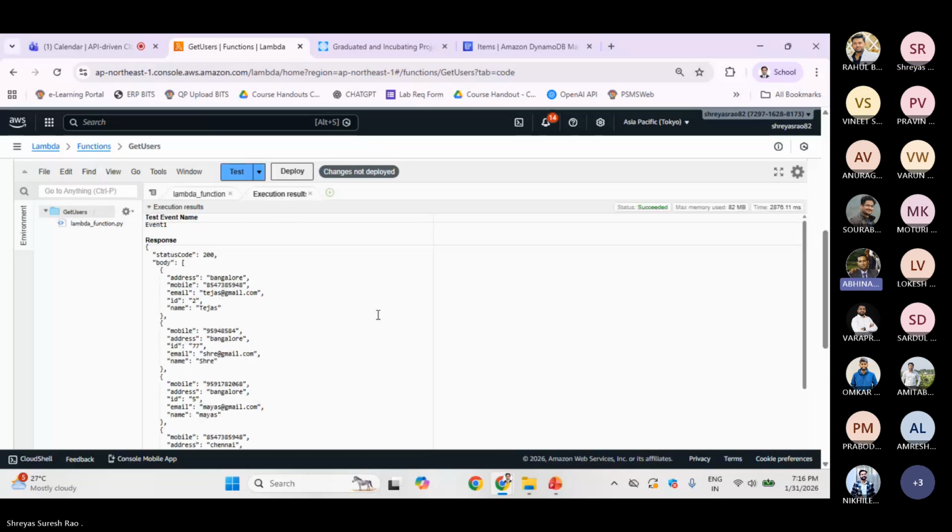How is the authentication happening in this case? No authentication. It is a very simple example. As I told you, I am going to show authentication a little later. When we come to the 5th session, I will demonstrate authentication. Till that time, no authentication. So you can see the response.